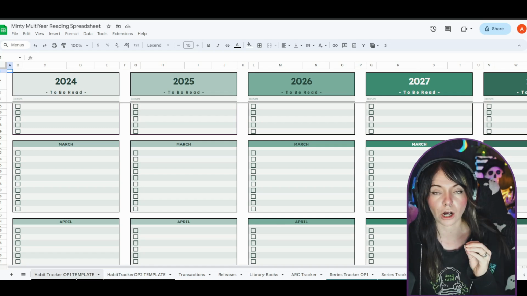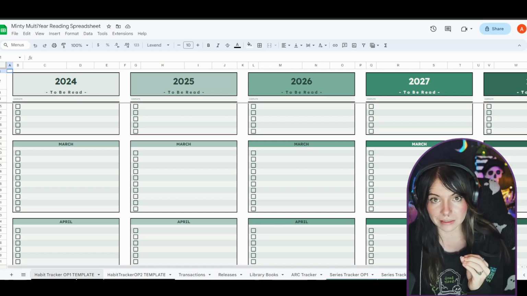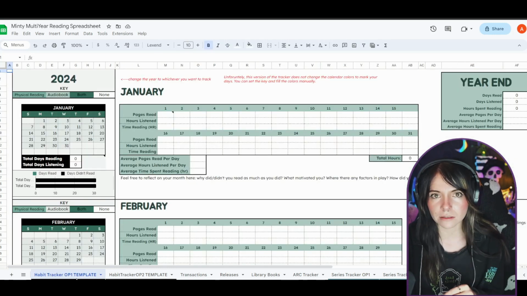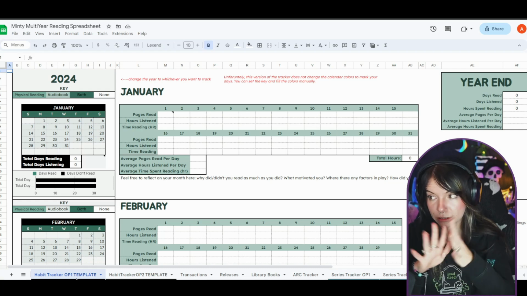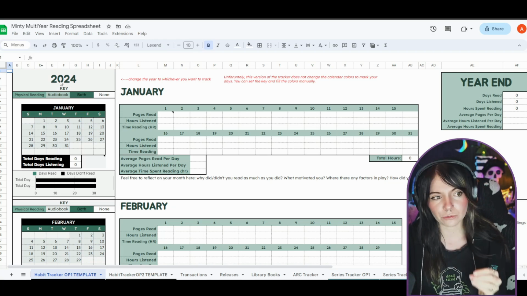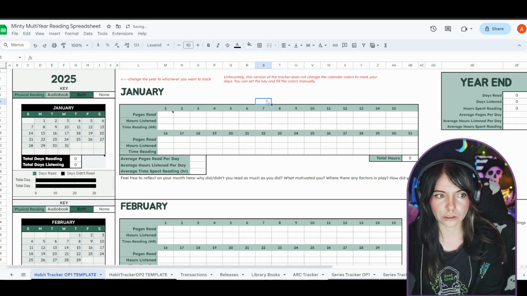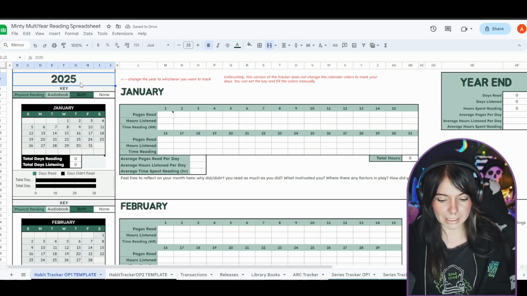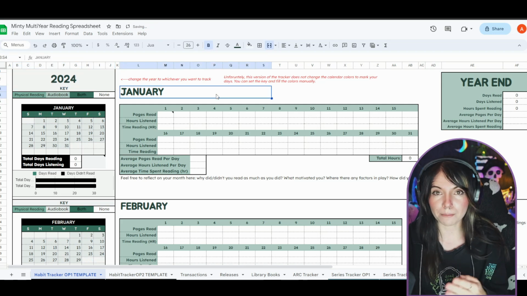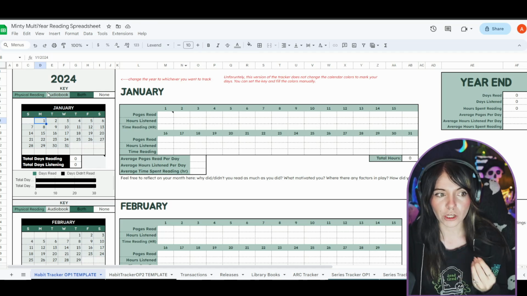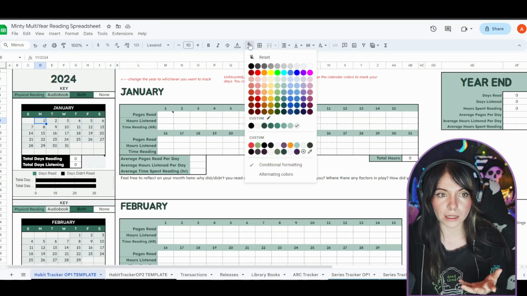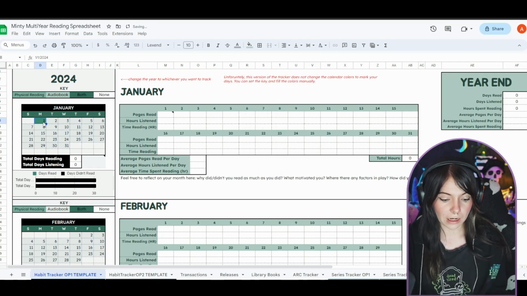There's habit tracker options, but they are templates in that you need to copy these before you use them. So the first one is this calendar tracker. What you enter here changes the calendars throughout. Because of that, I could not make it so that the colors on the calendar automatically change colors. So you can set a key and then you can go in and just manually do it if that's something that you really want to do, but unfortunately I just wasn't able to do that.